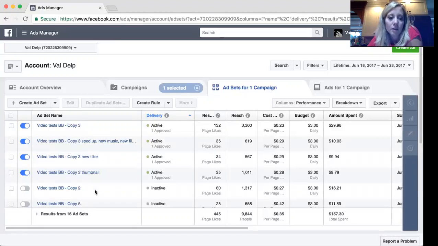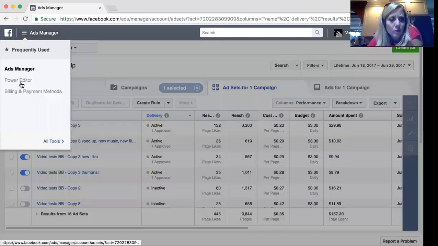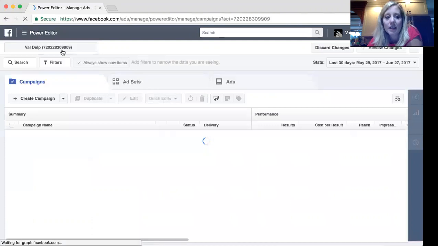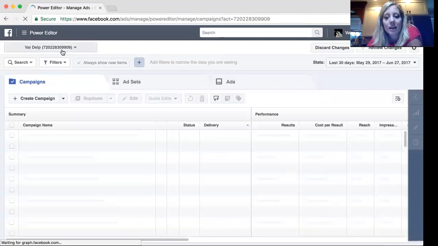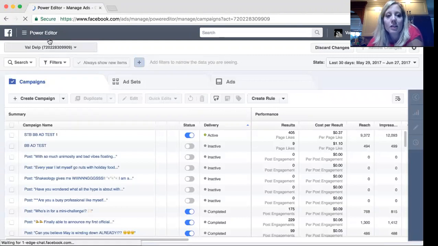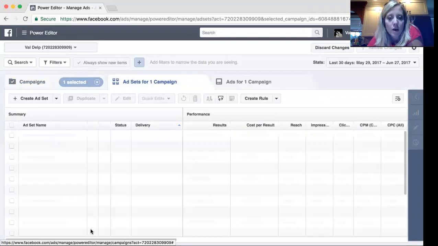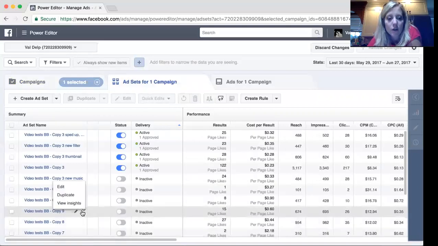All right, so now let me actually show you some of these. Let me go to the Power Editor. Remember, when it says Ads Manager up here, that's really just to look at the current data. You're not actually going to do any editing in that part of it. You want to make sure you're in the Power Editor when you're actually going to make edits. So let me go into this. I'm going to show you how I changed each of these videos.